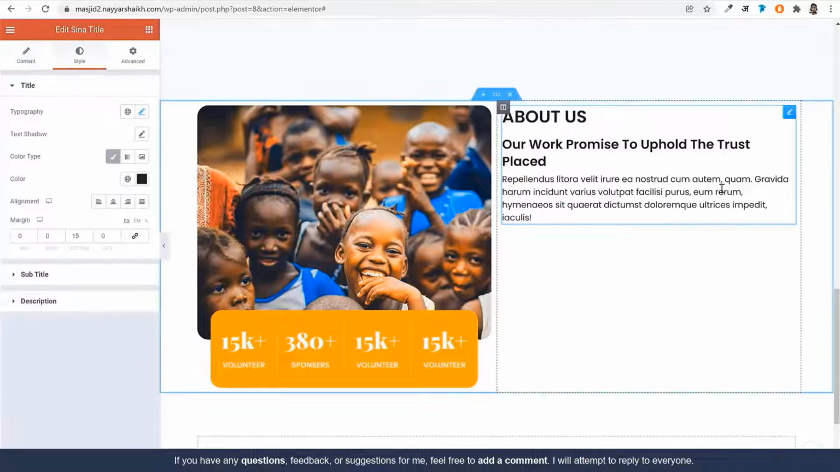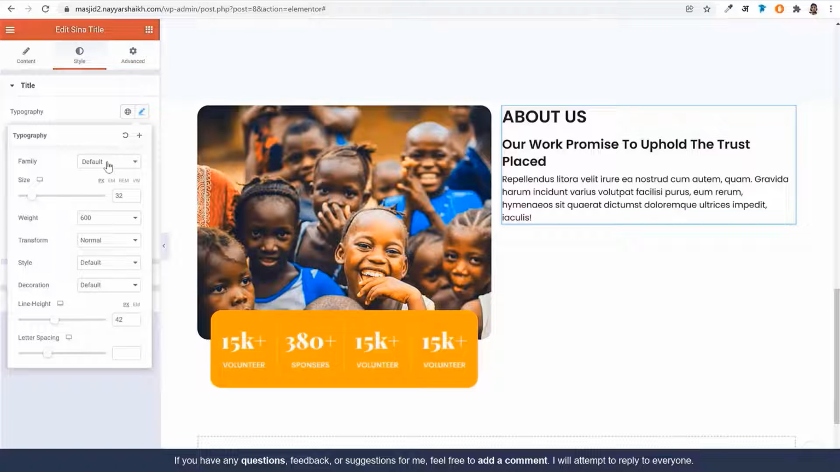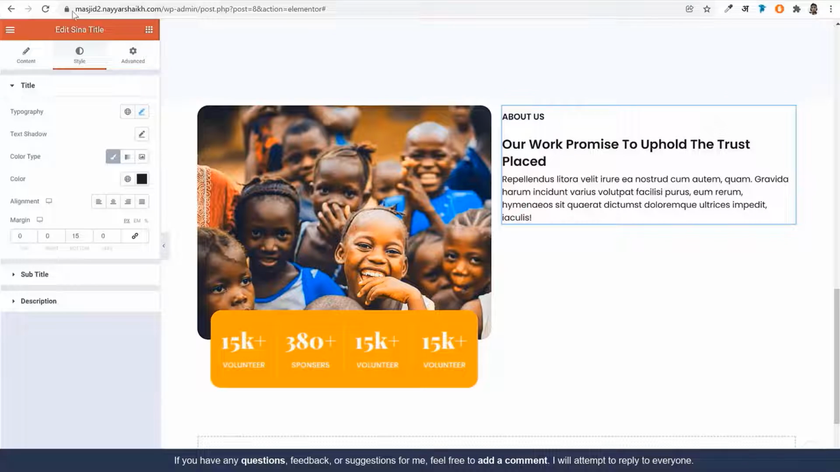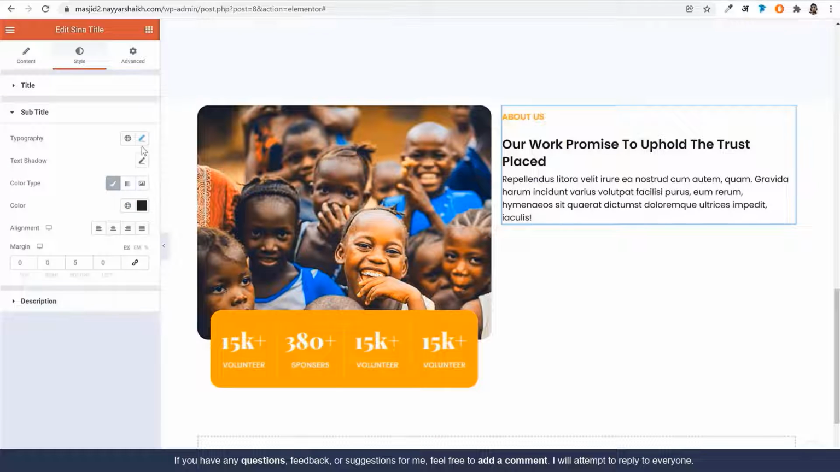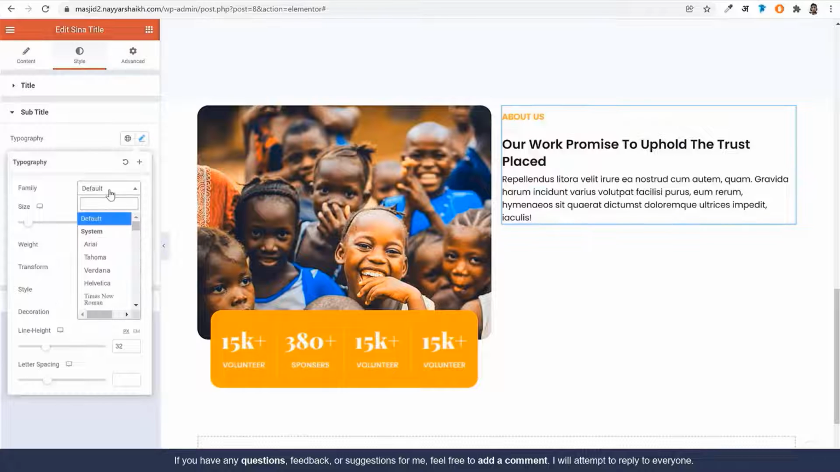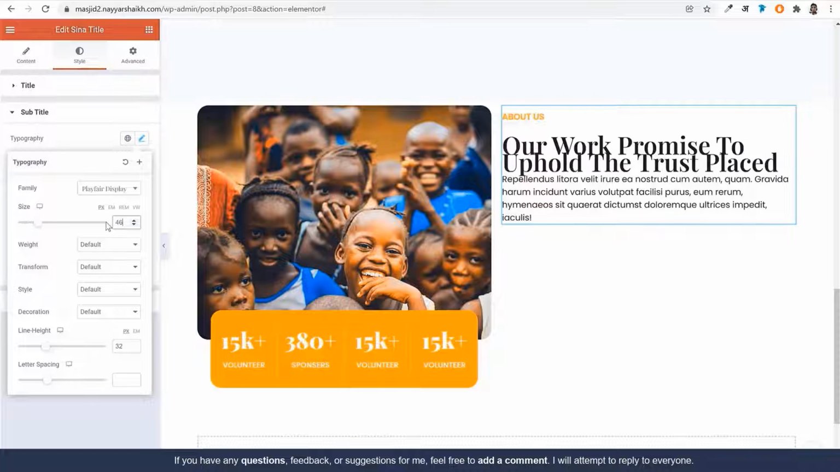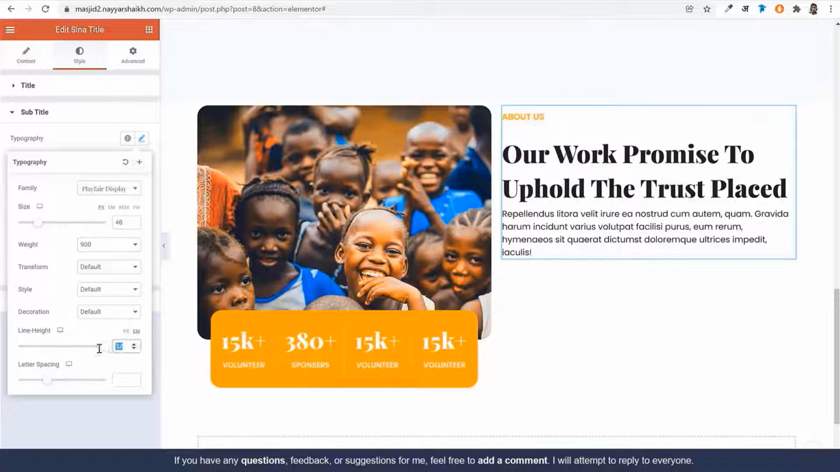Now go to style. First we have the title option, so we'll change this to Poppins. I think it is already Poppins because this is the default option, so we don't need to change that. Decrease the size to 16 and make it 600 if it is not. Then select this option. We also want to change the color to this orange color. Then select the subtitle and change the font family to Playfair Display. Now increase the size to 46, make it bolder at 900 weight. You can also change the line height to 1.2.